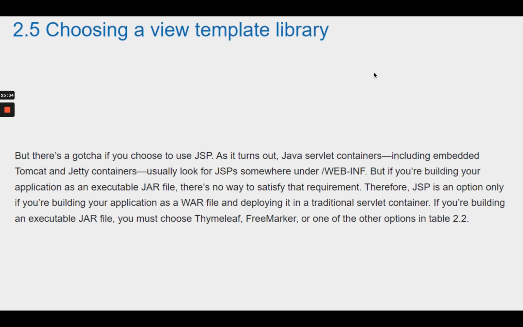As it turns out, Java servlet containers, including embedded Tomcat and Jetty containers, usually look for JSPs somewhere under /WEB-INF. But if you're building your application as an executable JAR file, there's no way to satisfy that requirement. Therefore, JSP is an option only if you're building your application as a WAR file and deploying it in a traditional servlet container. If you're building an executable JAR file, you must choose Thymeleaf, FreeMarker, or one of the other options in Table 2.2.